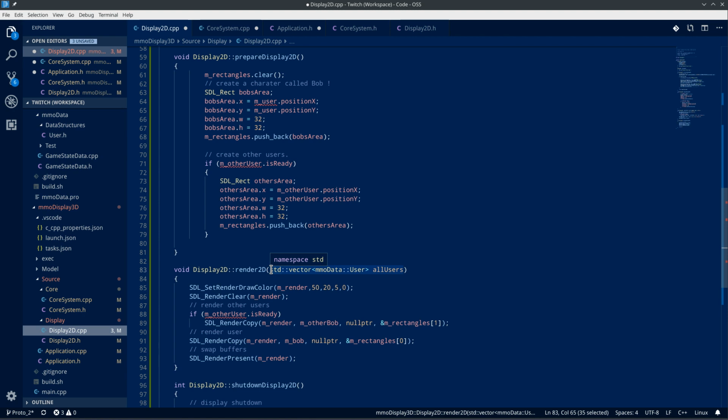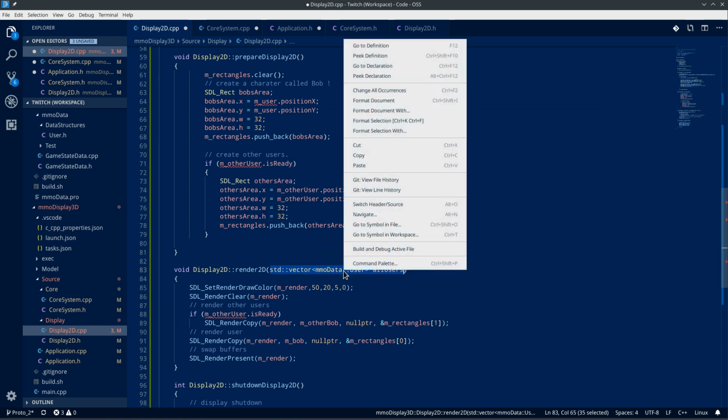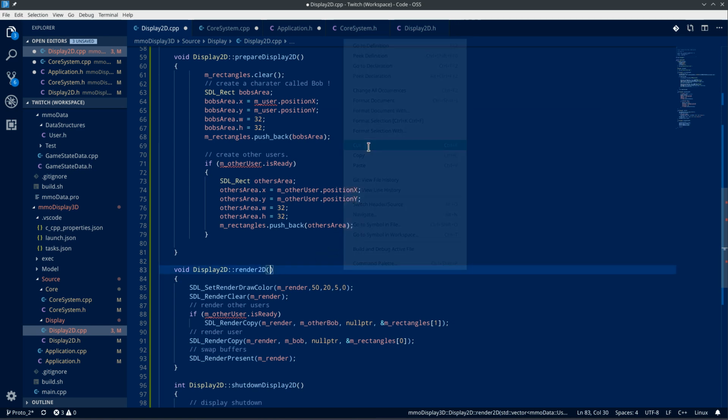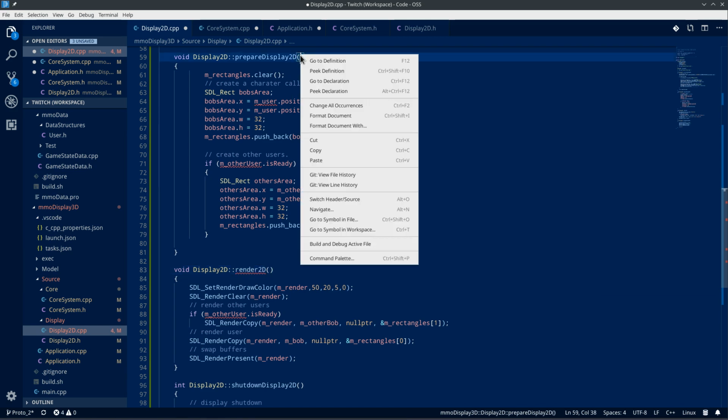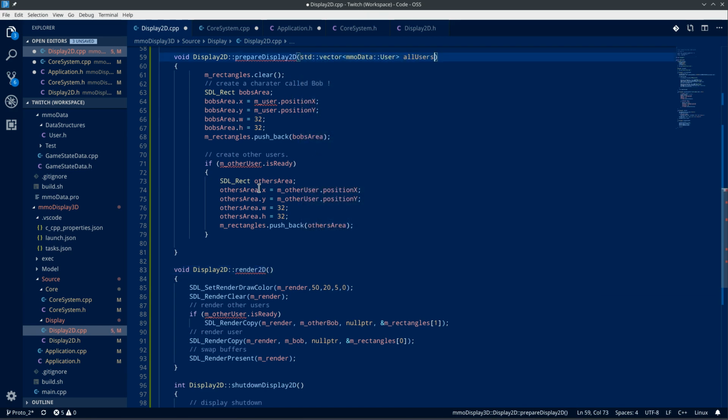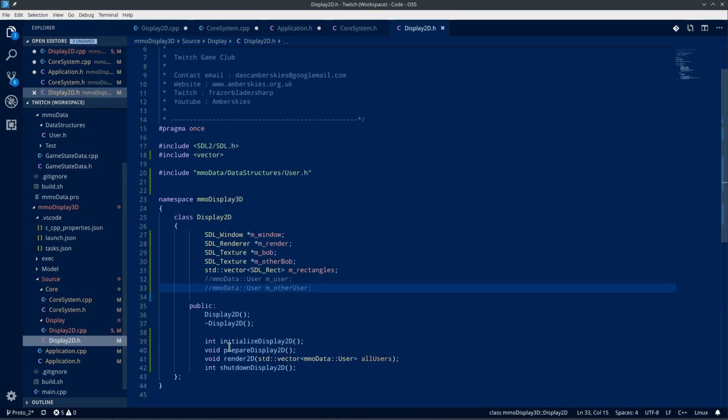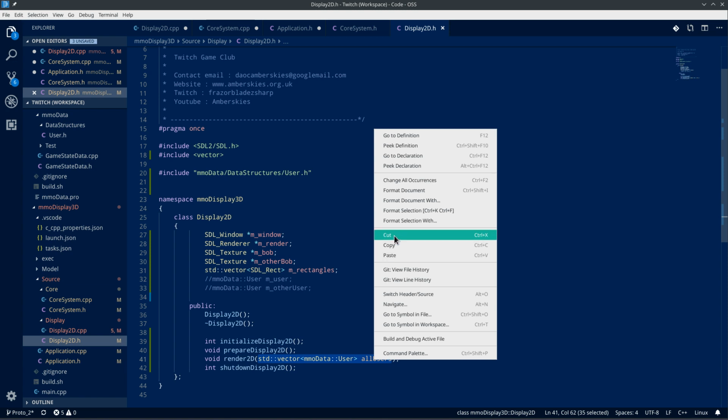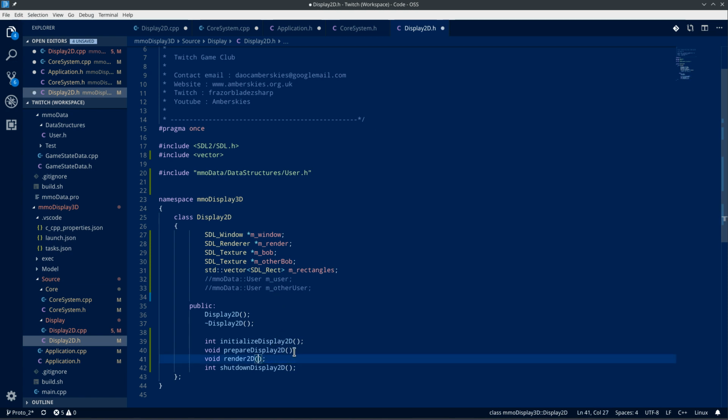That's interesting, because then we need it in prepare. Yeah, it's in prepare then, isn't it? Cut. Paste. So it's in the right place at least now. Yeah, we'll move it to prepare. And let's see what happens if we prepare it rather than render it. So that gives us that.